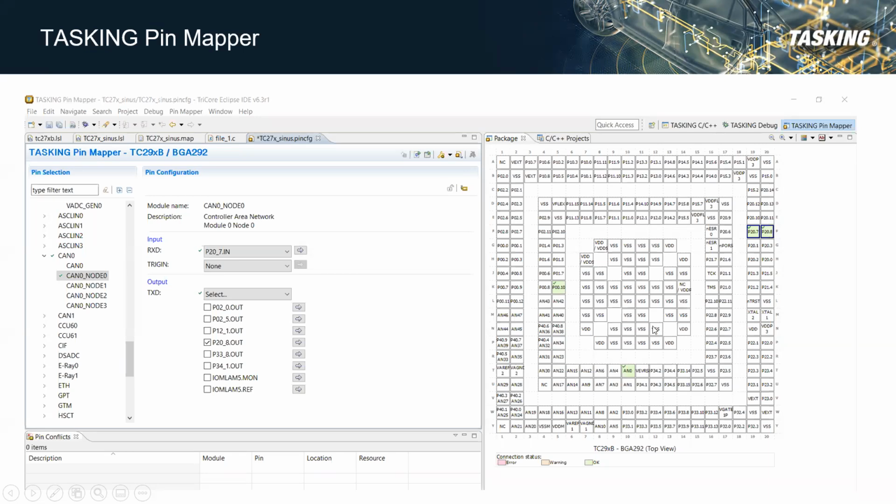The other thing that you'll notice is when everything is entered correctly and there are no conflicts, everything will be green. And once all of your pins are labeled green, at this point you can automatically generate your code.